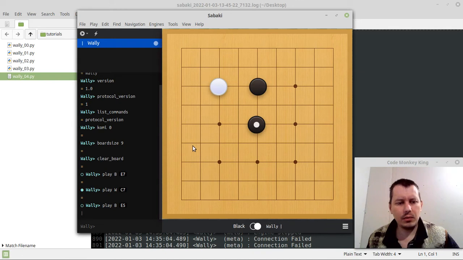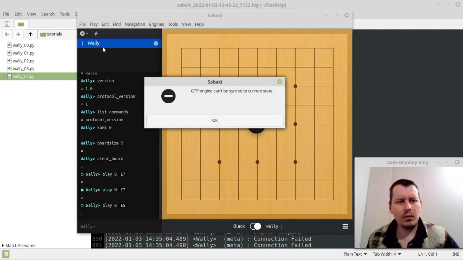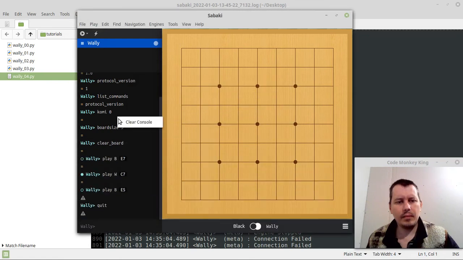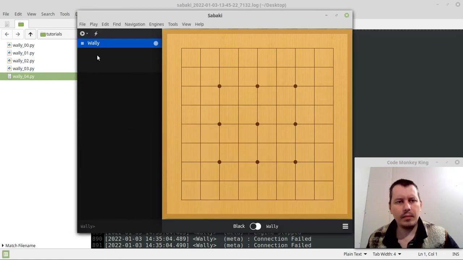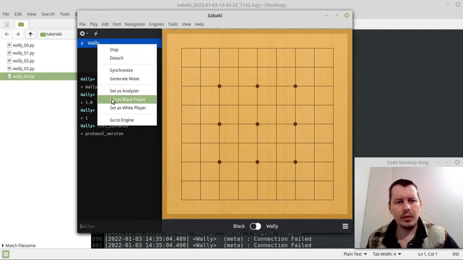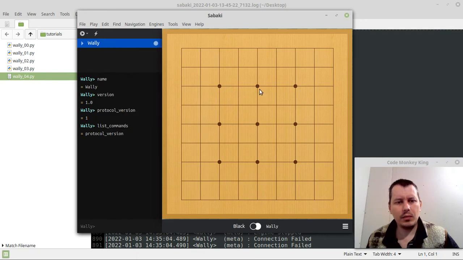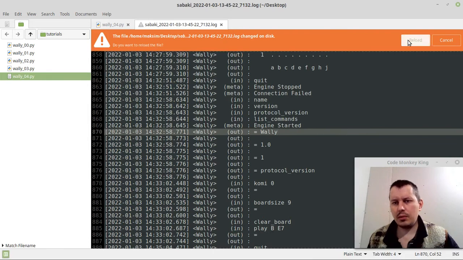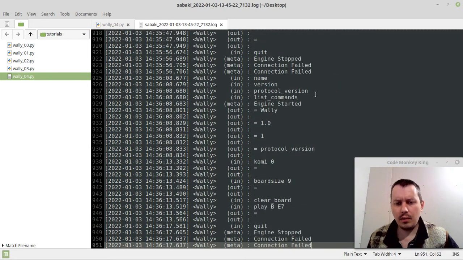Okay, now it's still not okay. Come on. Play as white. Okay, it gets stuck at play. I don't know why this is happening, it gets stuck at play.